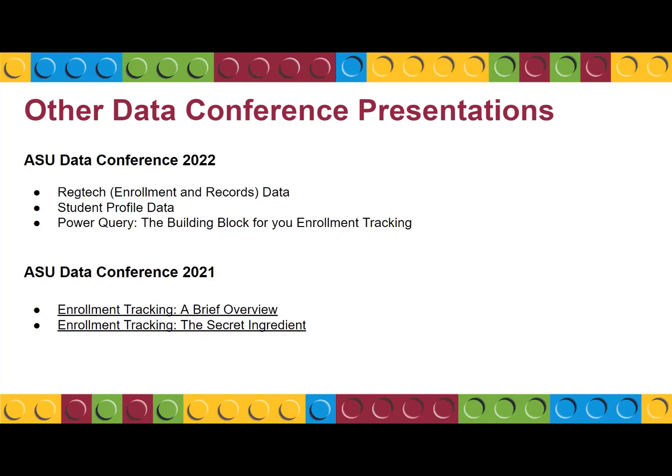And all of this kind of ties together in a really neat way. So I wanted to make sure you were aware of those as resources to look at if you want some more information.